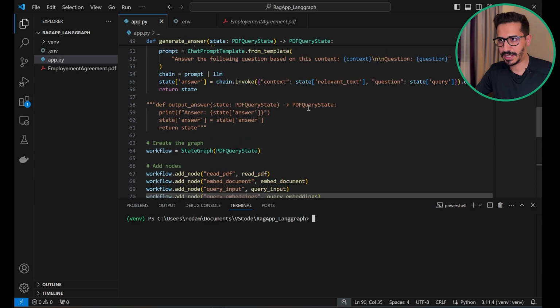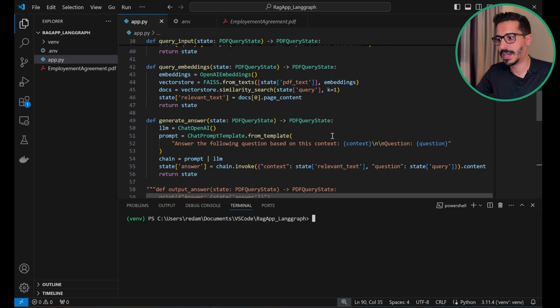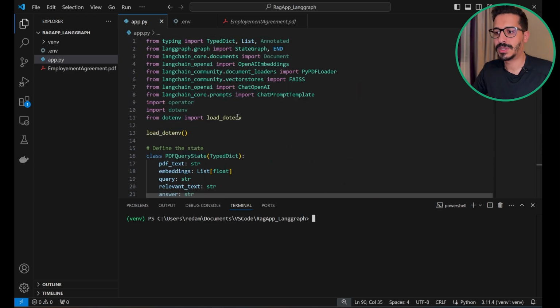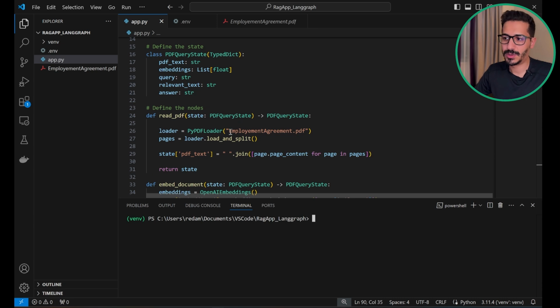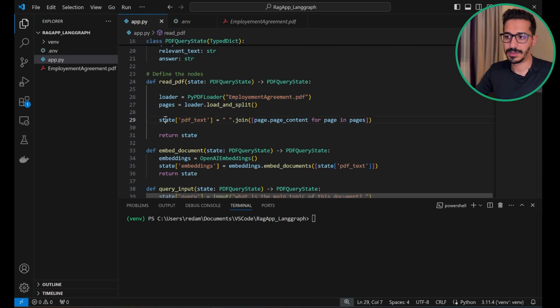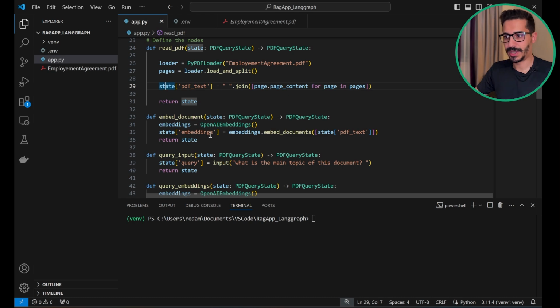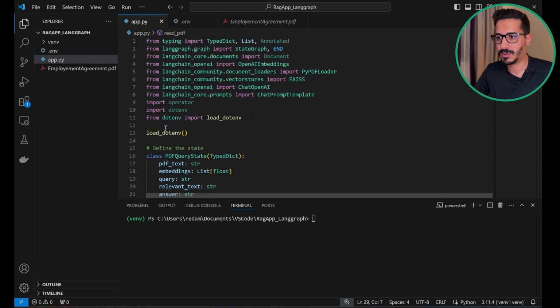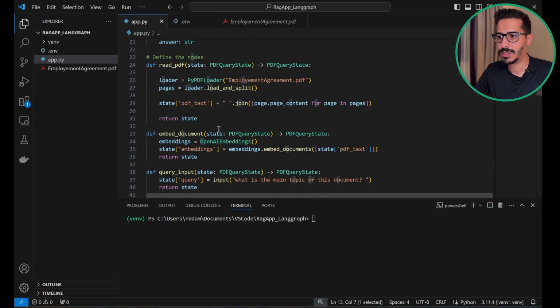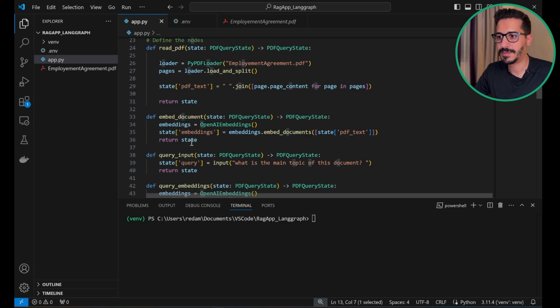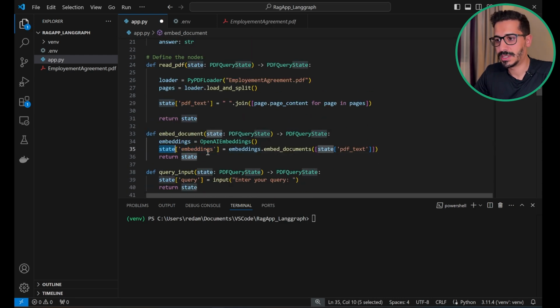All right, so it took me a second to actually solve all the problems that I had in this code, but let's go through them together. So first of all, we are going to read from the employment agreements that we have here. Then we are going to add that text into the state. After that, we are going to use OpenAI embeddings in order to embed it. And of course, we already have the .env and we added the load_dotenv for this. So no problem for embed documents. Then we are going to add the embeddings into the state.